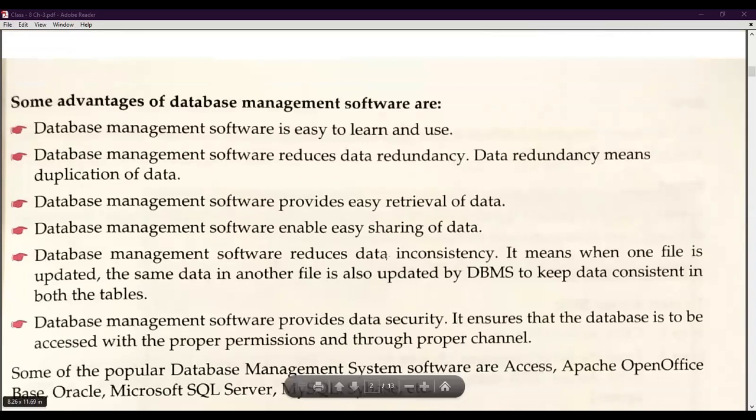Database management software reduces data inconsistency. It means when one file is updated, the same data in another file is also updated by DBMS to keep data consistent in both the tables. जैसे कि अगर मैं एक टेबल में चेंजेस करता हूं और वो टेबल किसी और टेबल से एसोसिएटेड है, कनेक्टेड है, तो यहां पर मैंने टेबल 1 में अपडेशन, मॉडिफिकेशन किए हैं, बट वो अपडेशन मेरे टेबल नंबर 2 में भी रिफ्लेक्ट करेगा, because it is automatically connected.